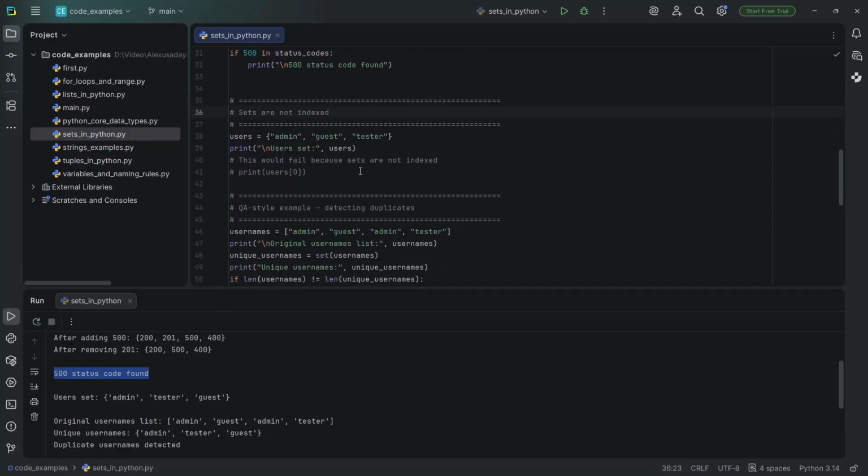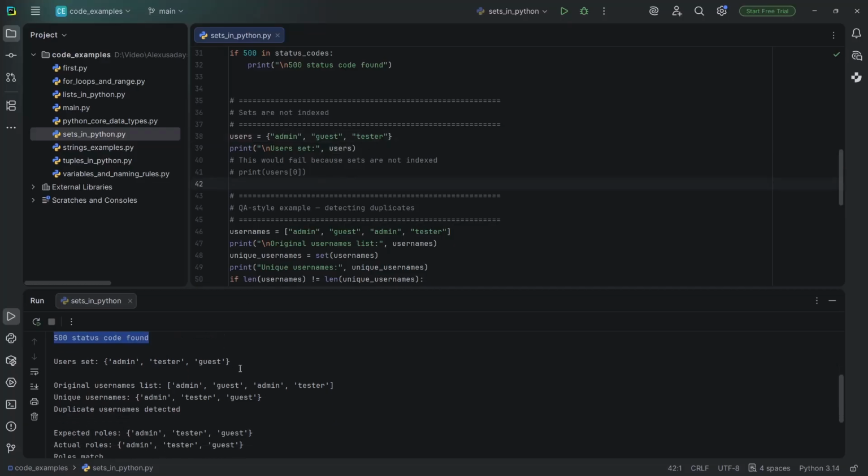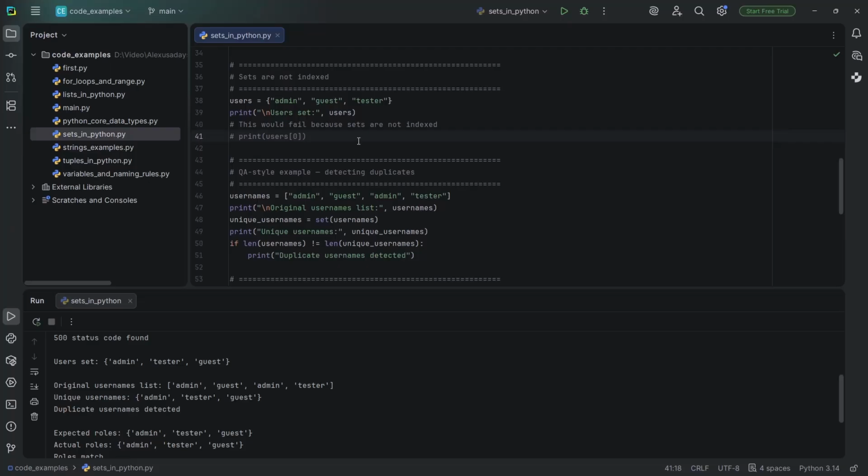Sets are not indexed. We have a user set: admin, guest, and tester. We can print users, and it will give us the whole set. But if we try to access a value by index like we do in lists or tuples, for example, users 0, we'll actually get an error because there are no indexes in a set.